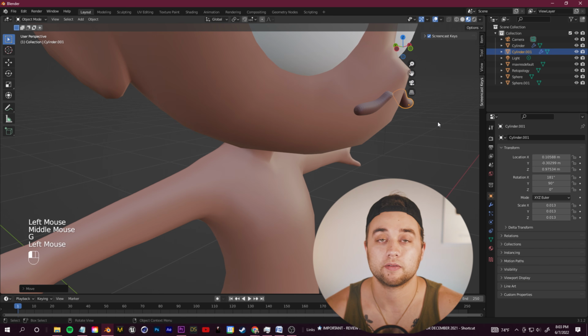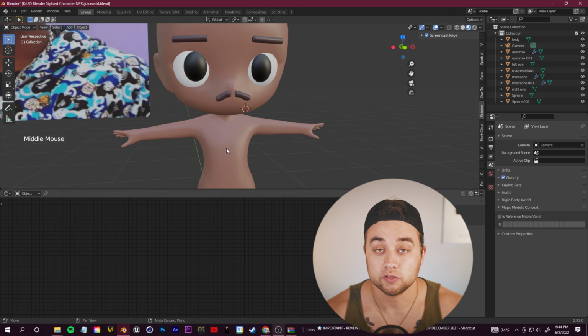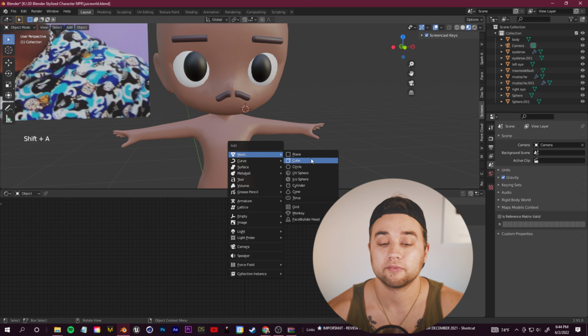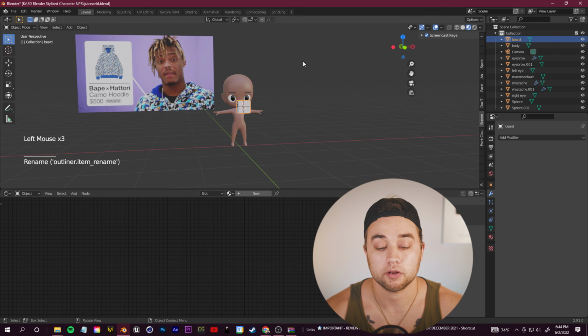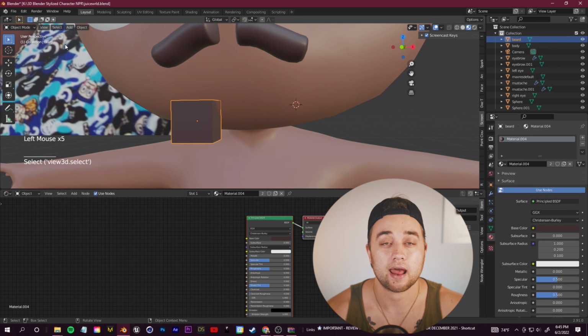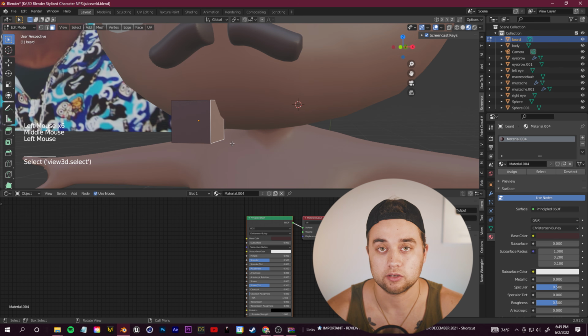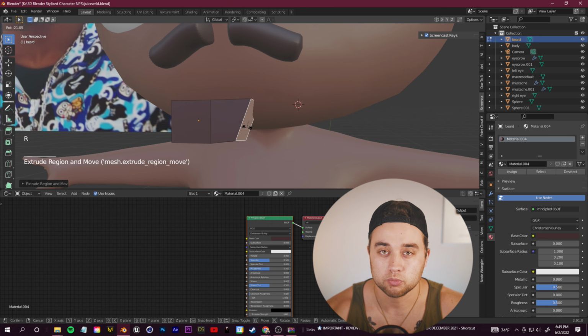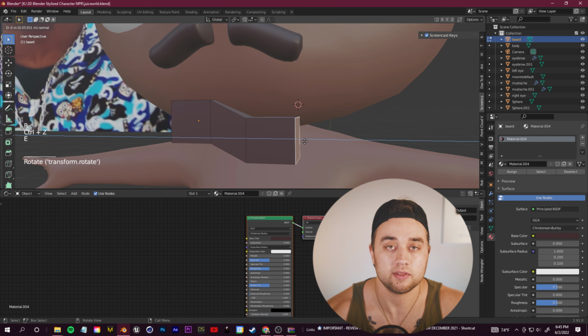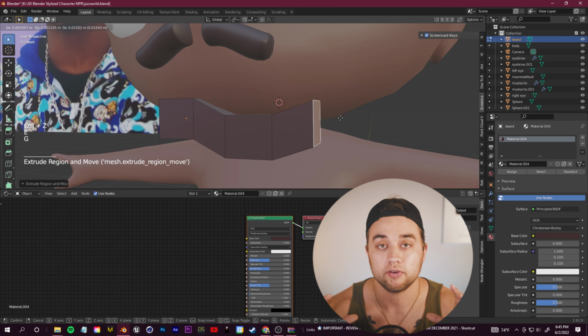Let's create a small beard this time. This time I'm going to use cubes. So again, Shift A, create a cube, and we'll name it beard. I'm going to go into edit mode and select the face of the cube. I'm just going to click E to pull it out a little bit. I'll click G to move it around. And again, I'll just keep doing that until I have a rough shape of our beard.